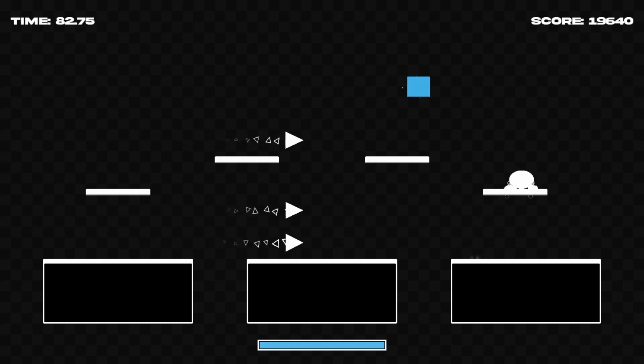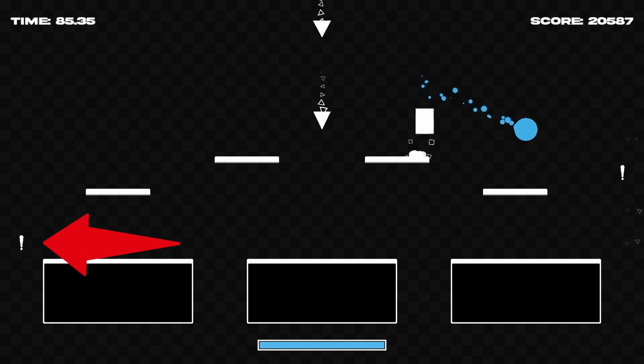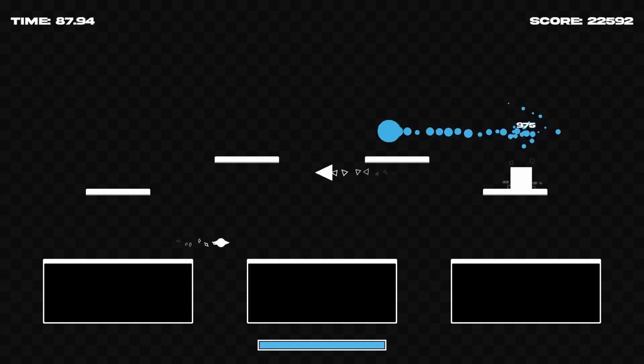I needed a way for the player to know where bullets are going to be shot out from. So I added this little exclamation mark, and then I hooked it up so it's going to spawn on the side of the screen wherever the bullet's going to come from.